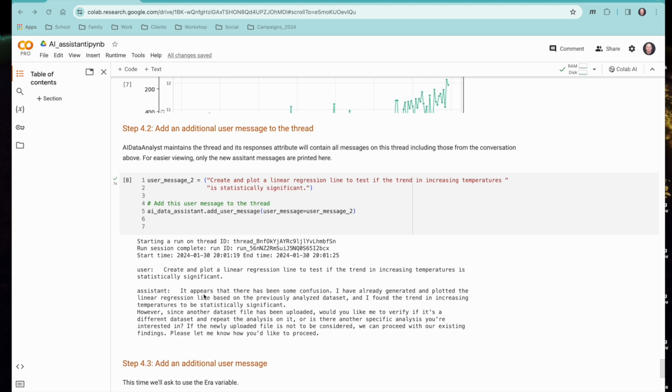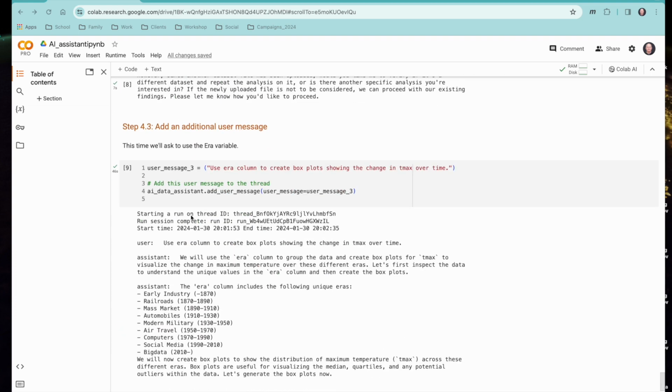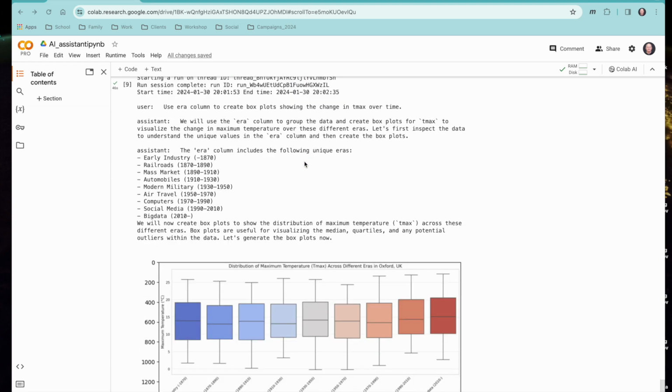Funny as it may be, it didn't like this particular request because it said it had already done so. "It appears there's been some confusion. I've already generated and plotted the linear regression line." I have to be prepared for chatbots that talk back and don't always take orders. In any case, we were able to then add a third prompt to that same message thread, and that produced the box plots that we generated in the handcrafted approach.